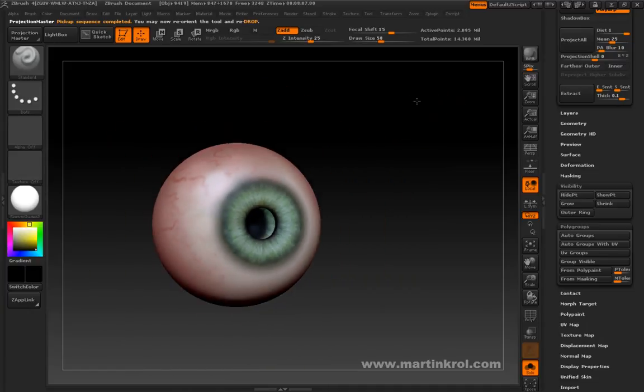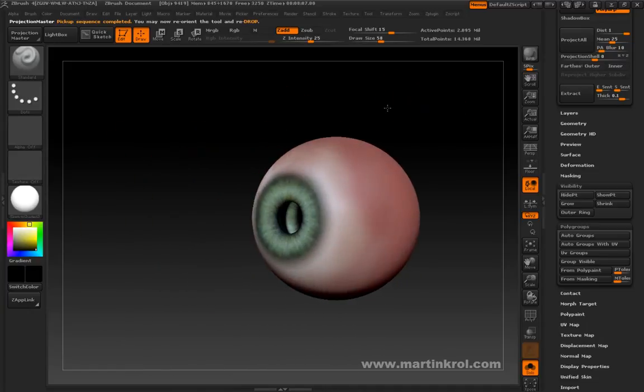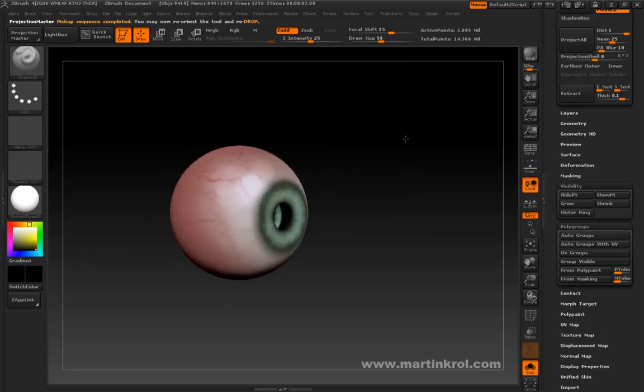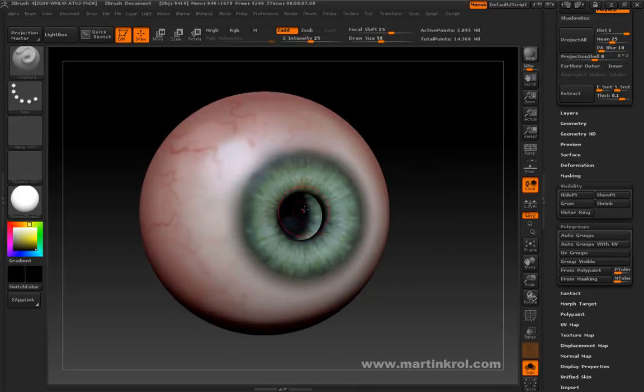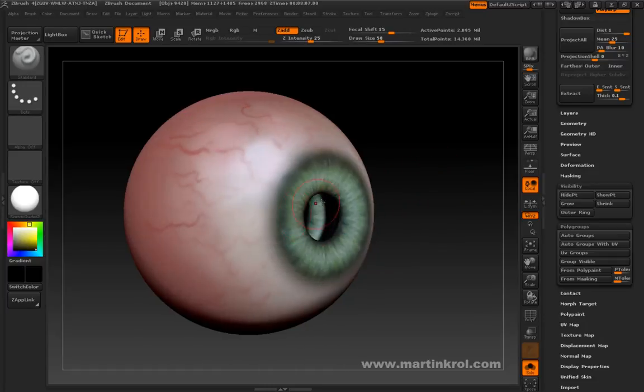And here's our eye so far. So that looks pretty sexy. The only part I don't like is the fact that the inside has been painted on. Of course, the reason I did that is because I didn't hide the inside of the eye. So I'm just going to press Control Shift and hide that part or make that part visible.